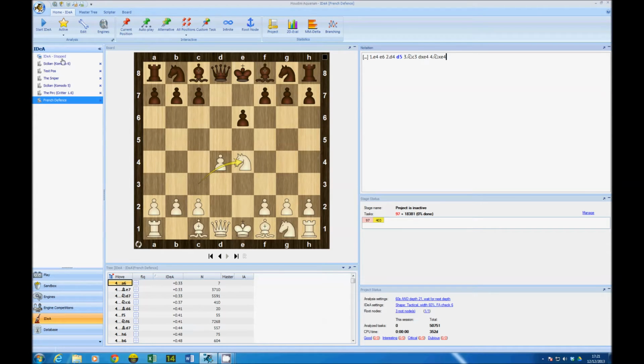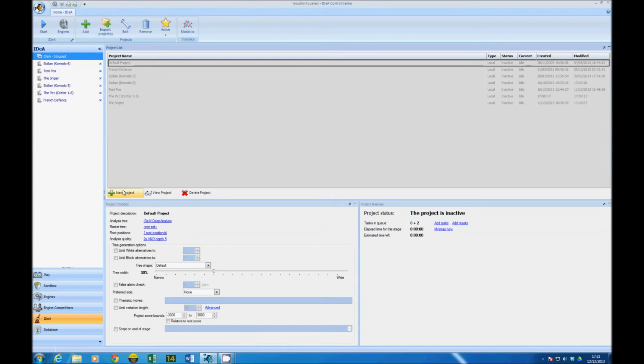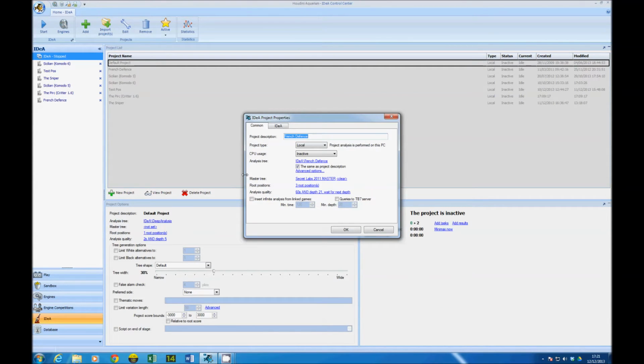What you want to do is click on this stopped button, then click on new project. The first thing you need to do is to name your project. So let's say we're going to do a new project on the Caro-Kann. You would name it like that. Here's a little tip that I found that's really useful. In brackets, after you name your project, put the engine that you intend to use with it. By the time you've got a dozen projects with a dozen different engines, it gets very confusing. I'm going to put Critter 1.6A because that's what we loaded. Project type should be local.